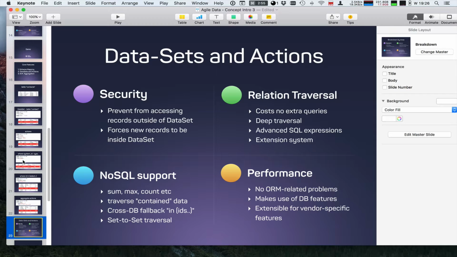Agile Data also features a pretty interesting extension system, so you can build new types of relations. Datasets also work for NoSQL databases. Things like sum, max, count, and so on will be emulated if your database engine doesn't support it. Whenever you have to cross from one database into another, Agile Data automatically figures it out and executes the query, gets a list of IDs, and then uses this list of IDs inside another database, because that's the only way. However, if you are on the same database, then it will use expressions and will just substitute expressions.